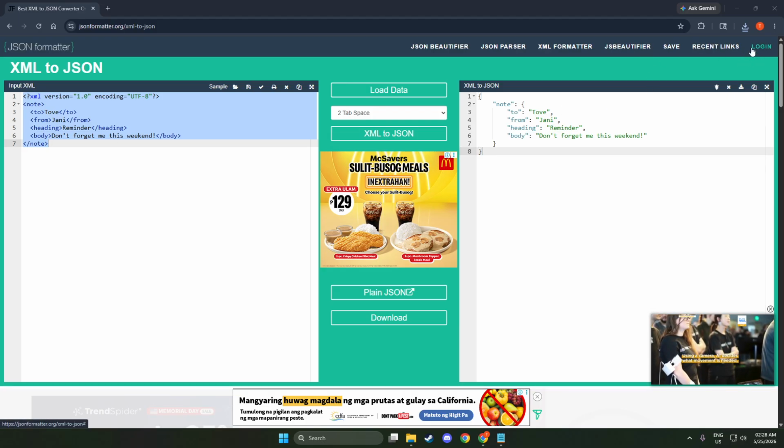That's it. Paste your XML, click Convert, and then copy or download the JSON output. This workflow is fast, reliable, and perfect for quick transformations, testing, or preparing data for modern APIs.